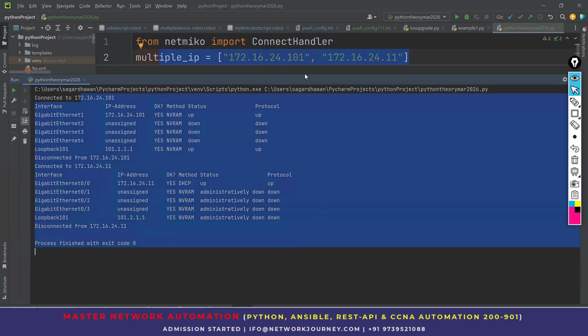Otherwise, what is the procedure if you have to fetch even a single command? You open the PuTTY, you put the IP address, username, password, log into that, then you put a command, then you disconnect, then you go back to another SSH, then again.